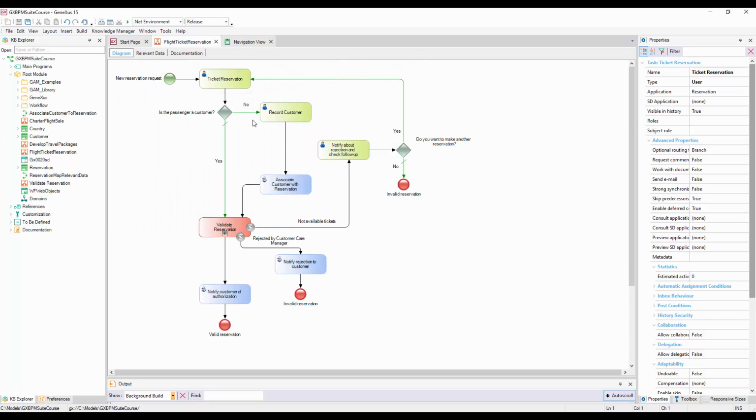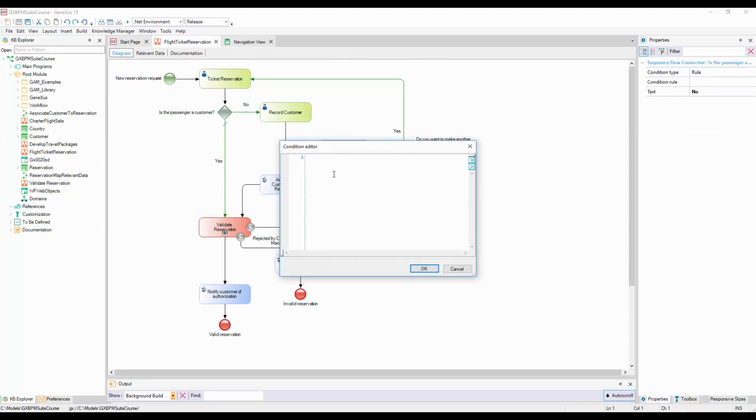To assess the customer, we double-click on the connector that links the exclusive gateway "Is the passenger a customer?" with the Record Customer task, and we will be opening a window of the conditions editor. To determine whether we enter a value or not, we type reservation.customerID equals 0. Note that we use the transaction's name to identify the customer ID attribute in order to determine the attribute that is foreign key in the reservation transaction corresponding to the customer ID attribute that is primary key of the customer transaction.